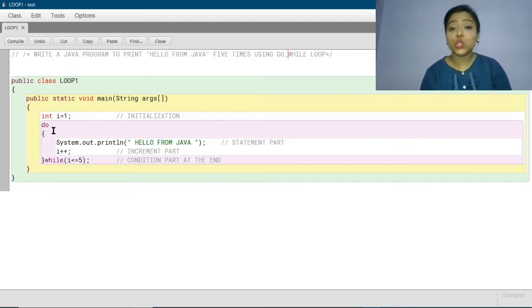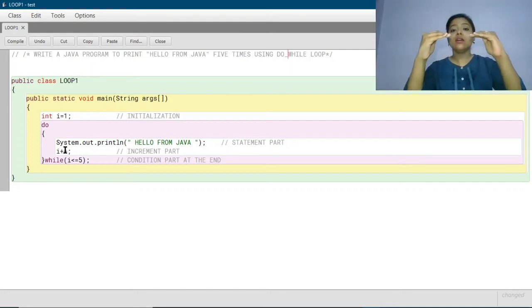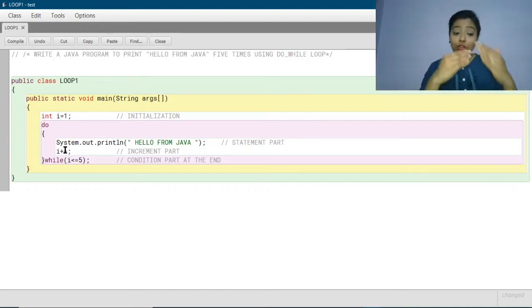Then we are writing do. You can see here we are not providing any condition. We are writing do, then starting the brace. Within the brace we are printing the statement: System.out.println within double quotation marks, hello from Java. So this is the statement part. After the statement part we will increment the value of i. Why will we increment the value? Because if we are starting the value from one position and we have to reach somewhere else, we have to increment the value of i one by one.